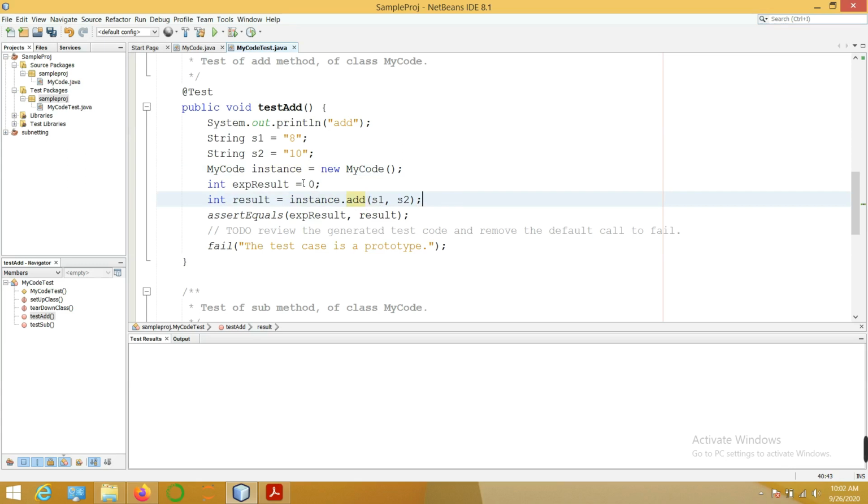Next, we are expecting some result from this add function. So what is that expected result? It should be an addition of the string integers that we are passing. So its addition according to our input should be 18, right? That is our expected result. And whatever actual output this add function is going to return will be stored in the result variable over here.